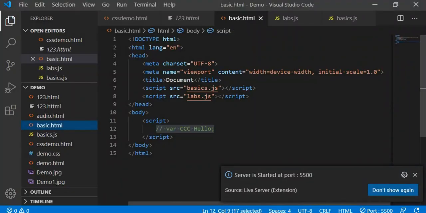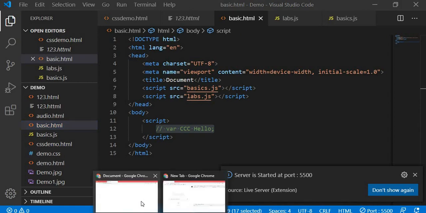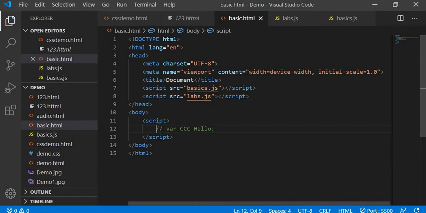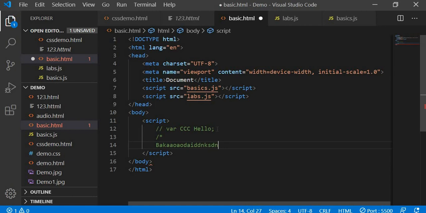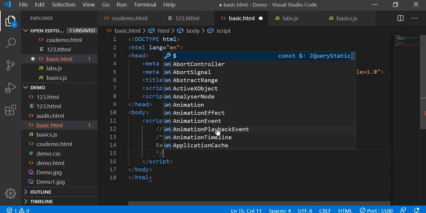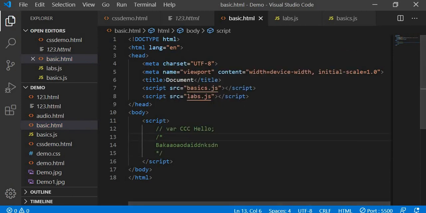This is the basics.html. If I see the output here, there's nothing. Why? Because this is taken as a comment. Now this is a single line comment. So now to do multiple line comments, you can use this, right? You can write something, then you can come and close it like this. Now if you go and see the output once again, it will not be displayed. So this is a multi-line comment and this is a single line comment, right?